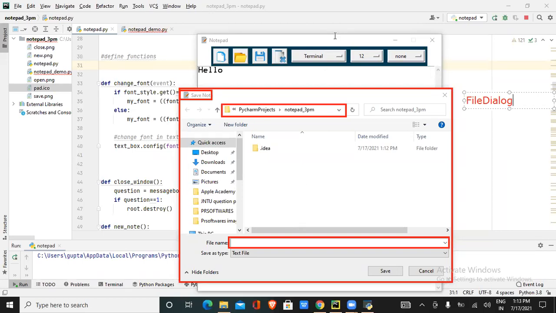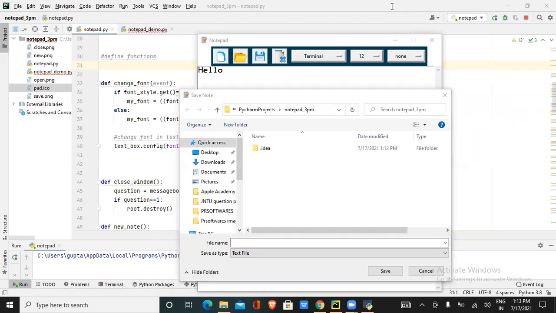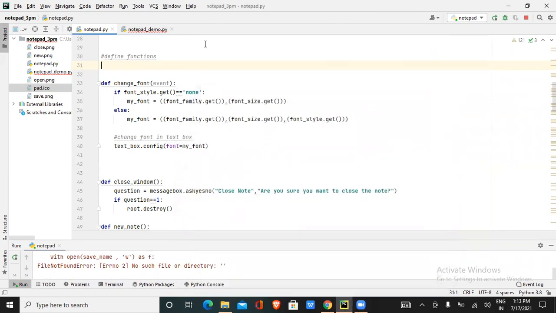I hope all of you are clear with this concept. So let's start with the program. So this window is called what? File dialog window. Okay, so come back to our program.